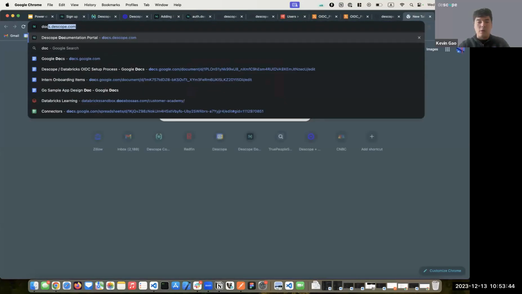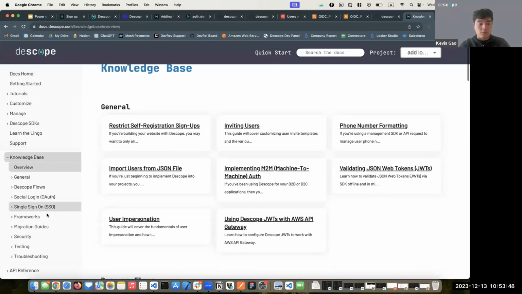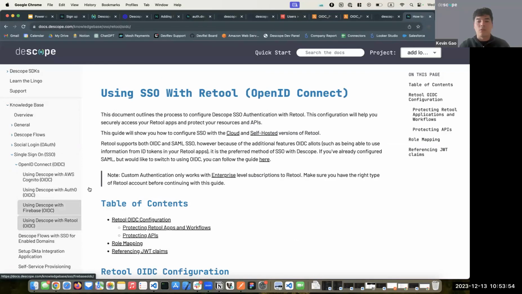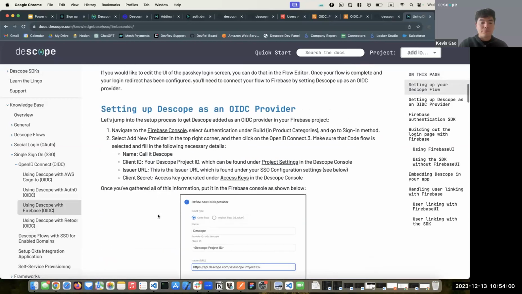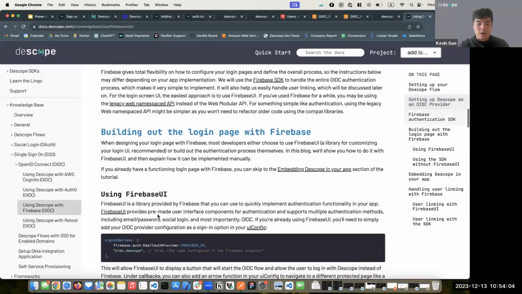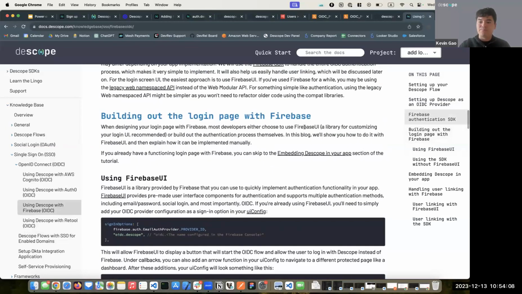And if you're more curious about how to do it with other providers as well, you can visit our docs, go to SSO, OpenID Connect, and you can see there's a lot of different ways you can use Descope with something like Retool, you can use Descope with Firebase. Anything that supports OIDC, we can act as a federated IDP for. So a lot of great resources here if you're interested.